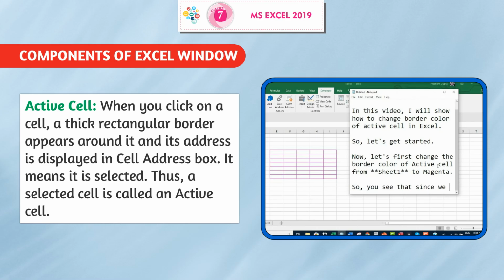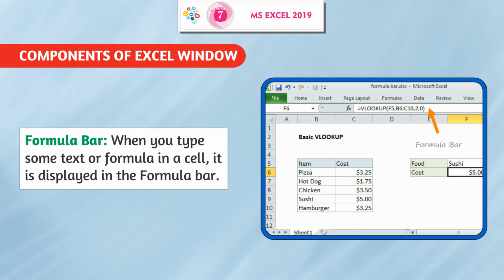It means it is selected. Thus, a selected cell is called an active cell. Formula bar. When you type some text or formula in a cell, it is displayed in the formula bar.